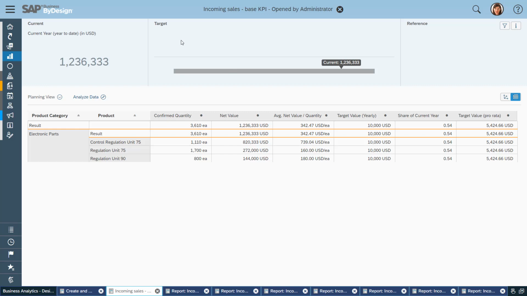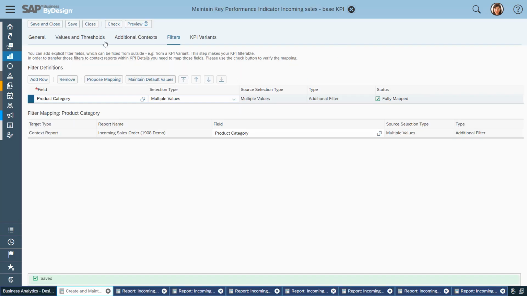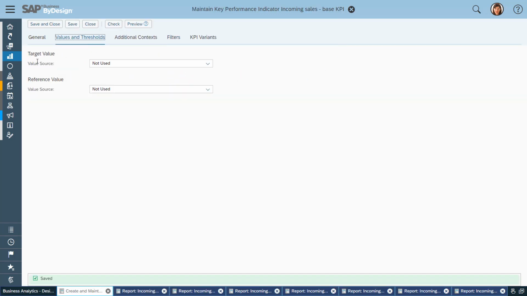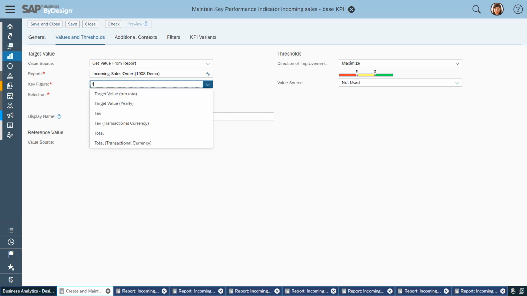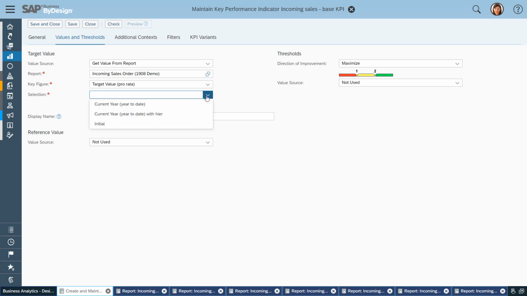Now the problem we want to solve is that the target value should be adjusted daily so that the current value is fitting to the pro rata target value which I want to use. And for this I have to change the KPI one more time. I have to make sure that the target value is filled from the report incoming sales which we were using. We have a key figure, target value pro rata, which we just have seen, and we want to make sure that this selection is used.